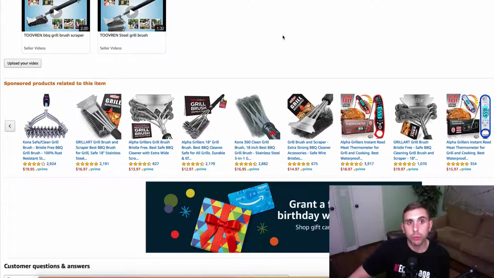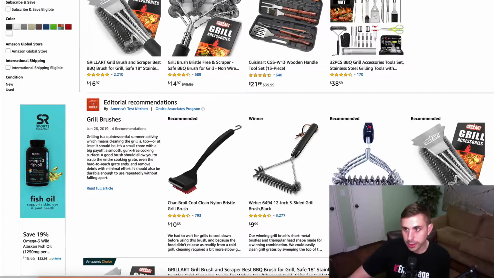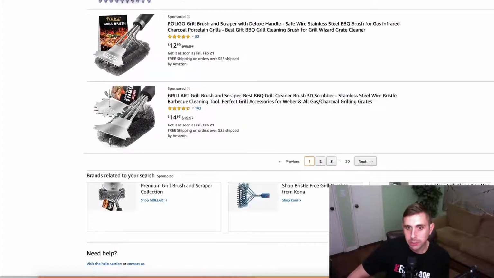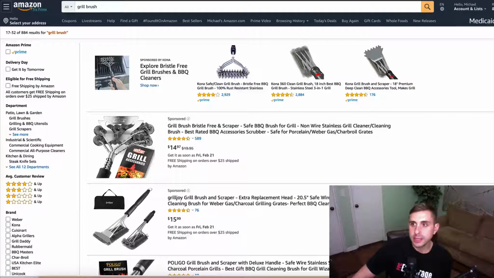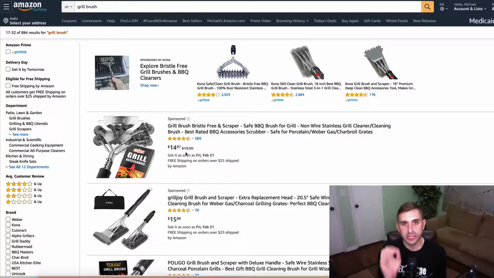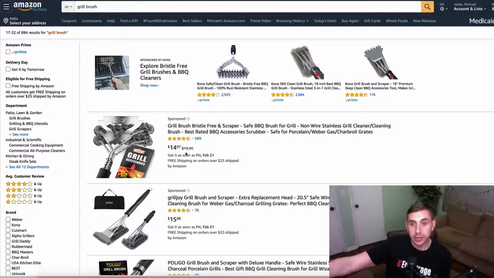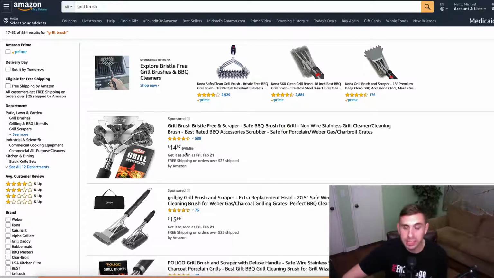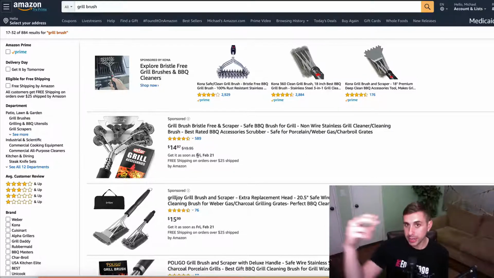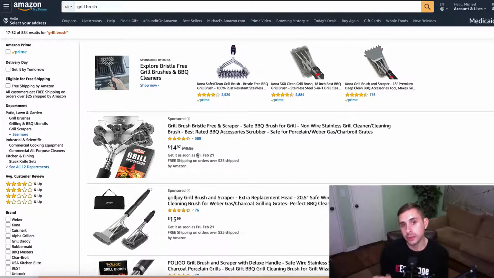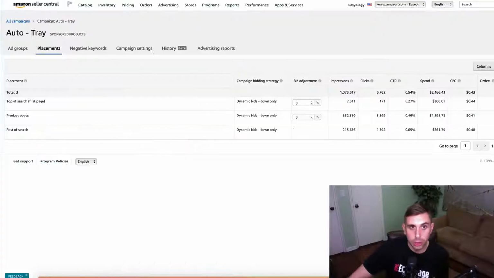Now I want to go into one other quick little caveat here. If I go to the bottom of this page and then I click on page 2, you're going to see some advertisements at the top of this page. These are still considered rest of search. These are not considered top of search, even though they're at the top of search on page 2. Because they're on the top of search for page 2, Amazon considers that rest of search, which will be right over here for rest of search.